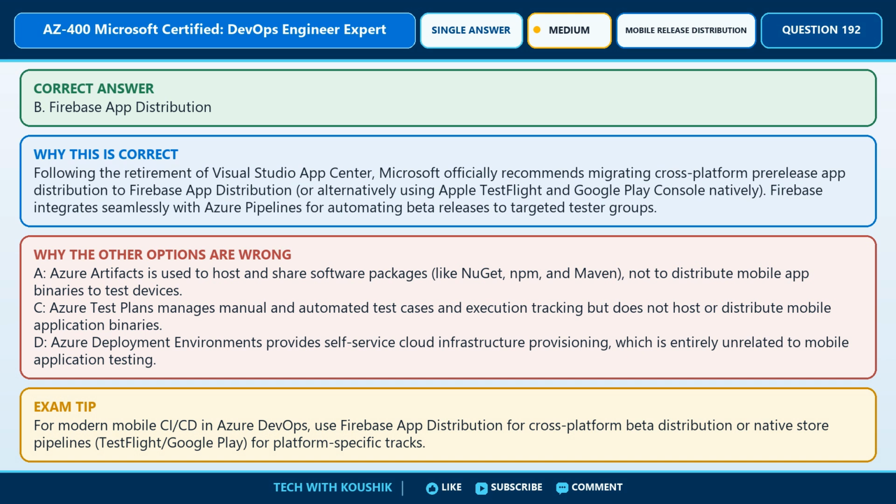Why are the other options not correct? A, Azure Artifacts is used to host and share software packages like NuGet, npm, and Maven, not to distribute mobile app binaries to test devices. C, Azure Test Plans manages manual and automated test cases and execution tracking, but does not host or distribute mobile application binaries. D, Azure Deployment Environments provides self-service cloud infrastructure provisioning, which is entirely unrelated to mobile application testing. Exam tip. For modern mobile CI/CD and Azure DevOps, use Firebase App Distribution for cross-platform beta distribution, or native store pipelines, TestFlight and Google Play, for platform-specific tracks.